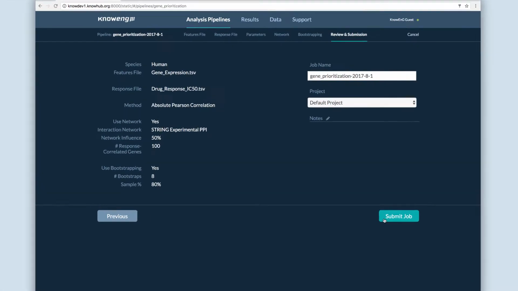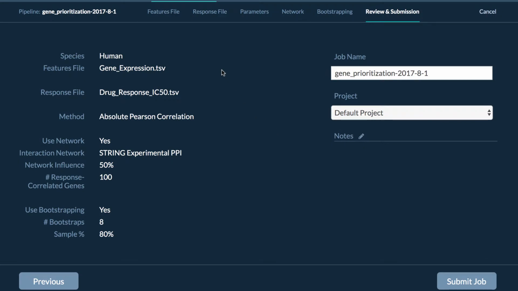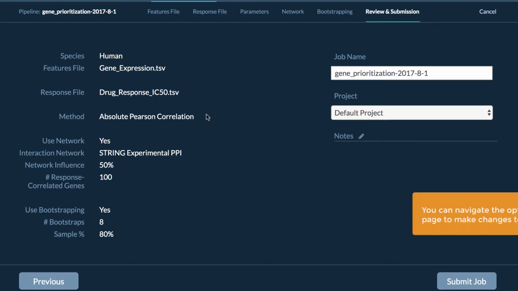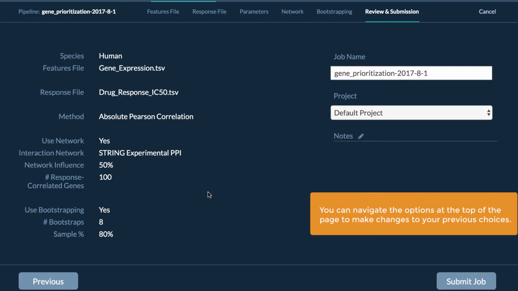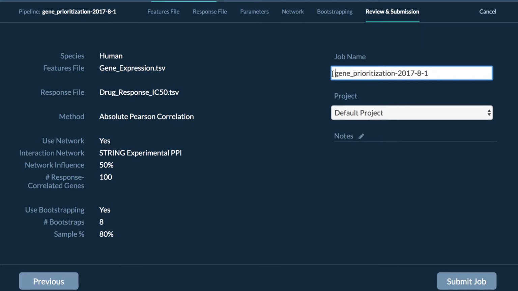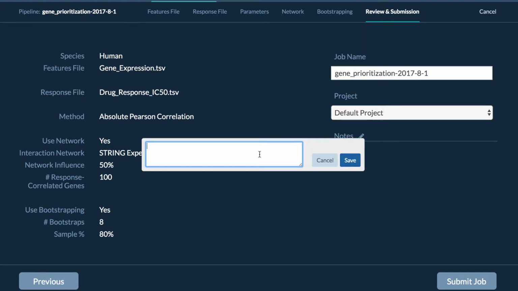The next page is a summary of parameters that were chosen for this particular run. The system generates a default job name, but we can change this name here. Since the same job can be repeatedly run with only slightly different parameters, you may want to attach a note to the job to help document your process. To access this feature, click on the Notes pencil icon.